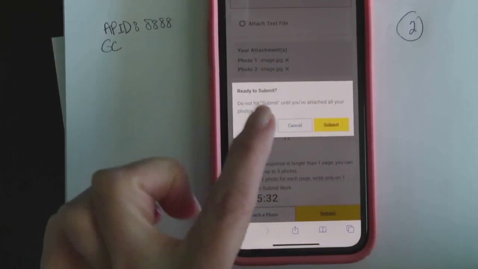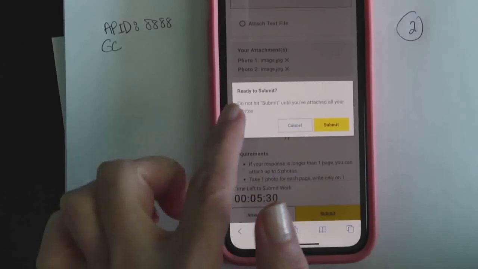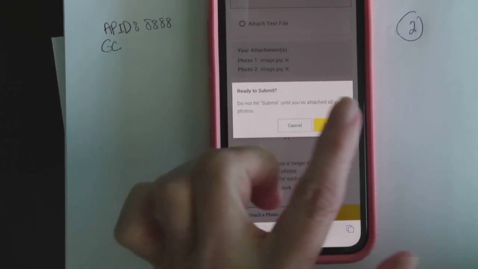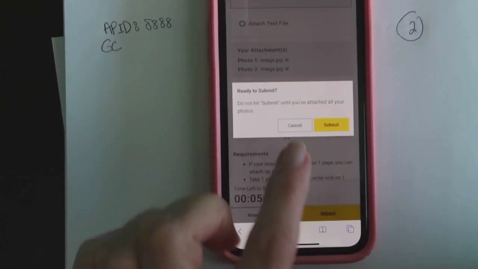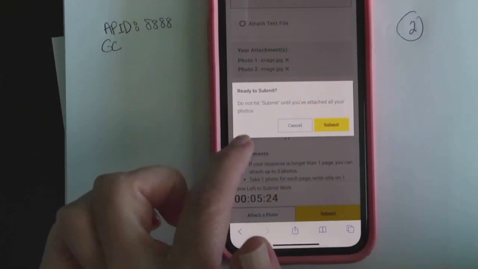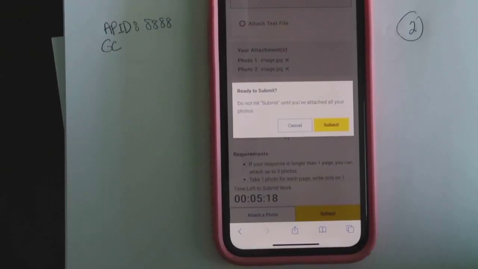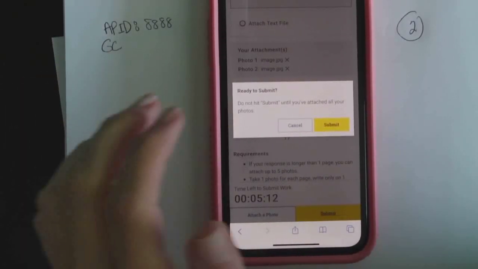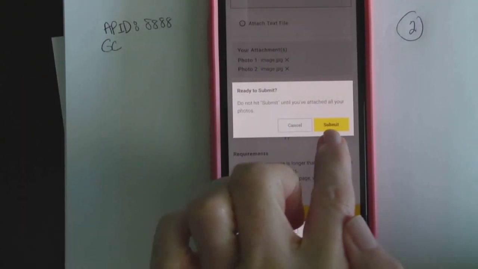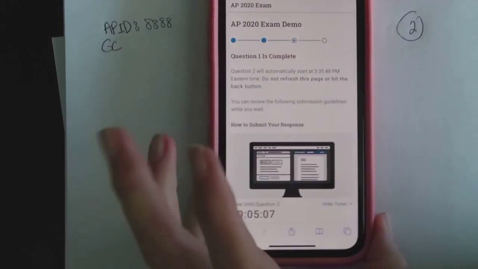Once you have the photos, and remember, you can have up to 5, then we submit. You have to hit submit. Now, when I hit submit, there is a confirmation screen. So don't worry if you accidentally hit that, it won't go until you confirm. It says, do not hit submit until you've attached all your photos. Once you hit submit, guys, there's no going back. So please be careful.